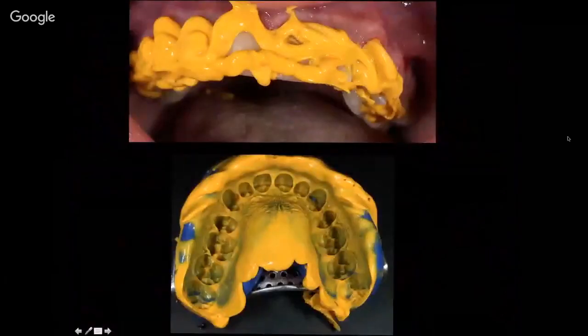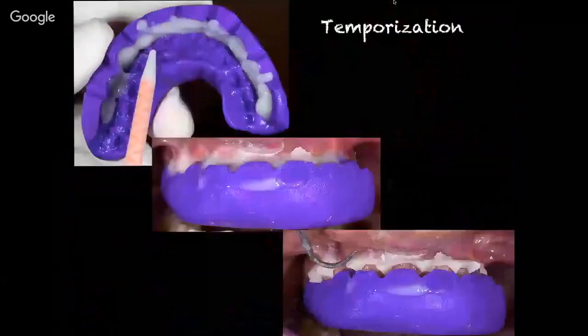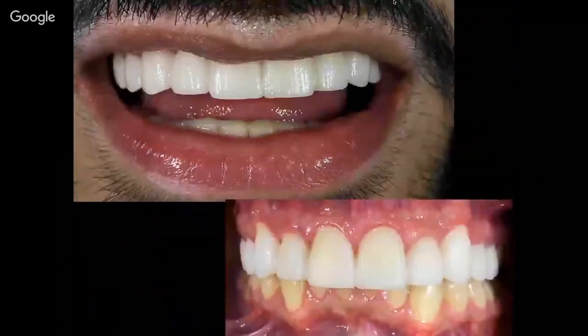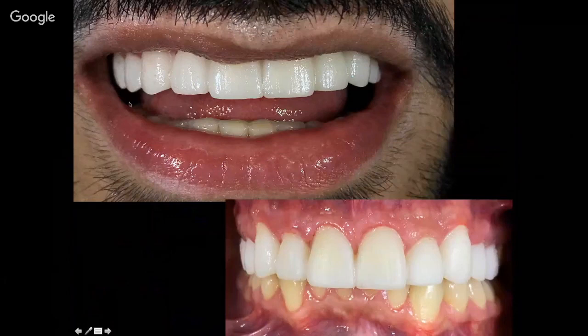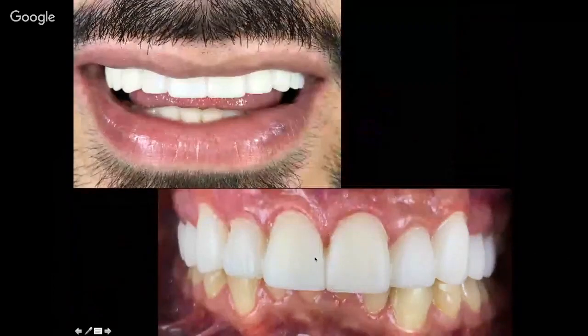Conventional impression, if we are not using a digital workflow, and from here the temporization. Temporization, you can see all the details, the color, the shade, the shape, the harmony between the teeth, the position of the centrals with the lips, with the upper and lower lips, even as we discussed the surface texture. And this is after polishing of the temporaries.